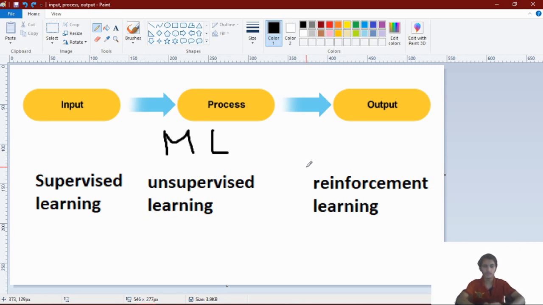So in reinforcement learning, we don't have to use input processing and output. We just run our training model and wait for our training algorithm to make mistakes and successes. Now, this is very mouthful. I'm going to just explain to you what this actually does.